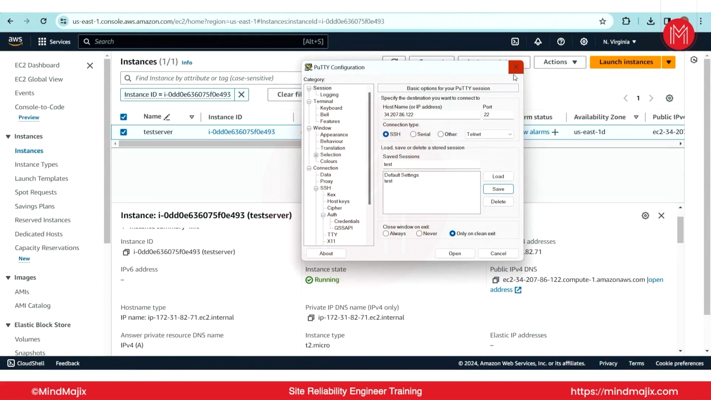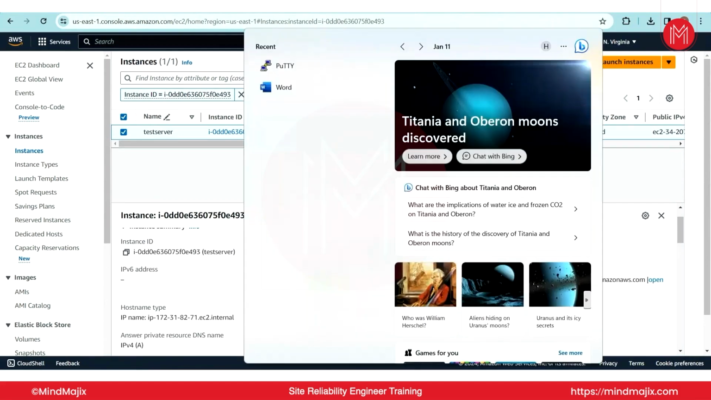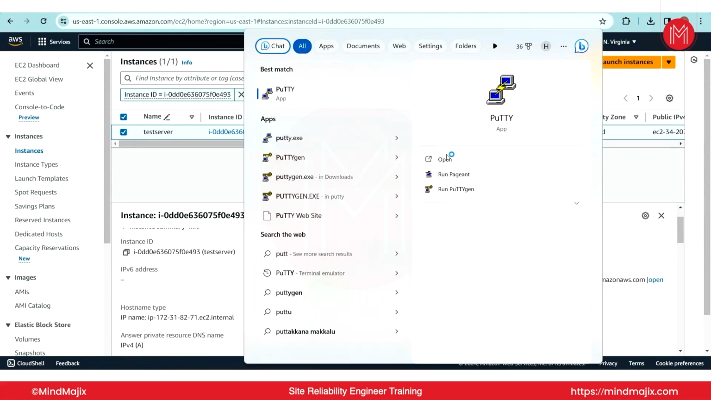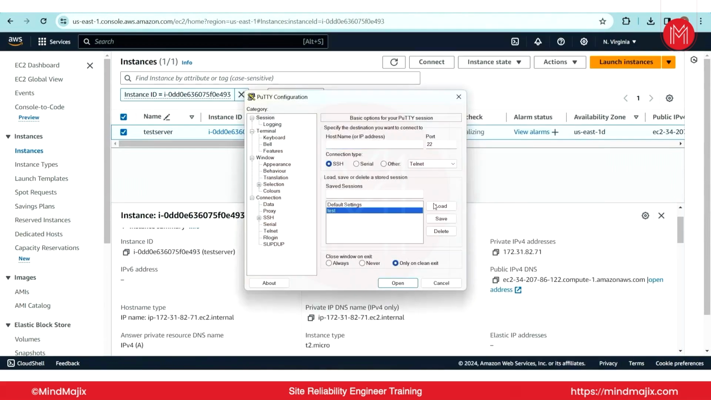Even if you cancel it, now while logging into the putty, I don't need to give all the details again. I just click on test, and if I click on load, you will be able to access the server.